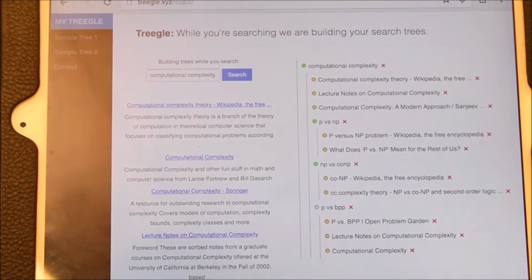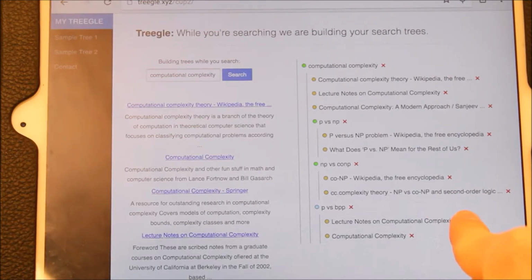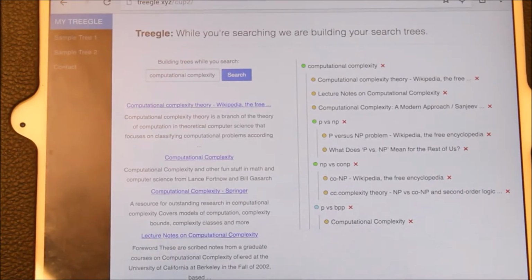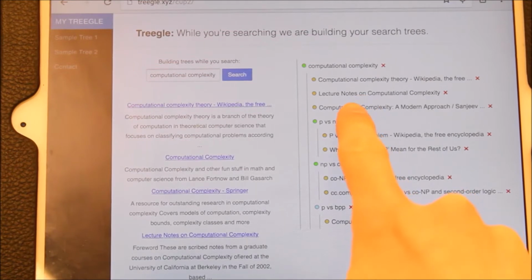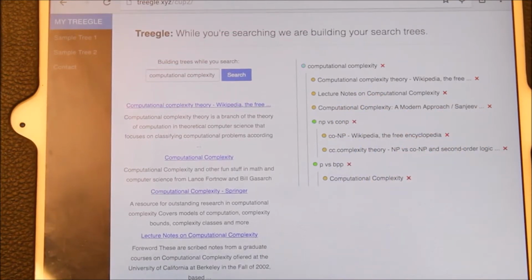We click another link, another new link is added to the active search term. Now we can delete any of these links by clicking the X. Now, maybe we wanted to delete the P versus NP search term up above. We could delete that as well. And as you see, all of the children of that search term are deleted with it.